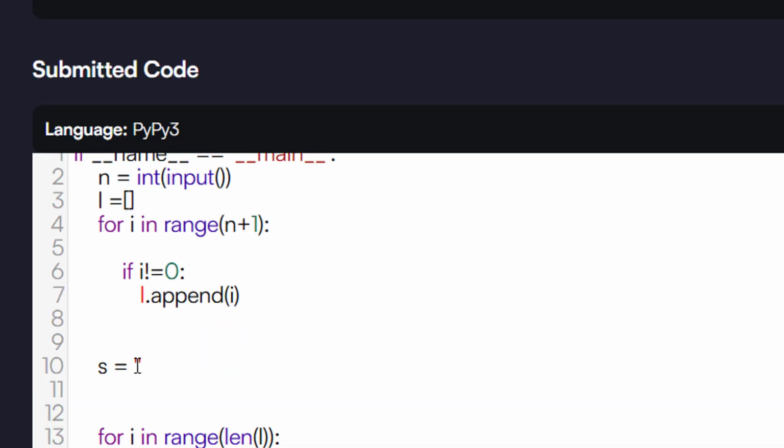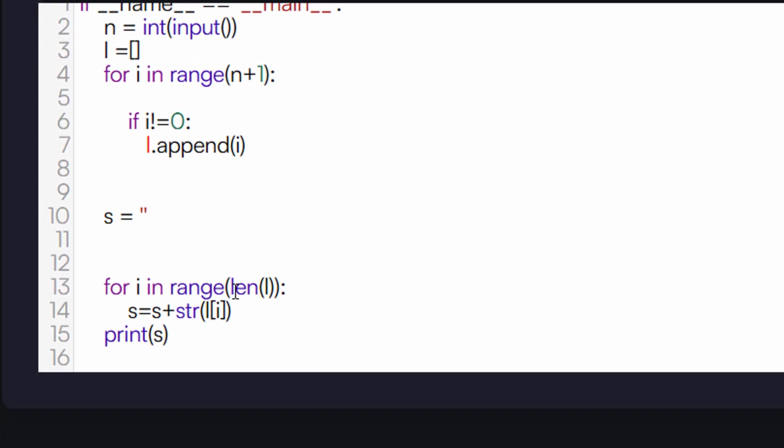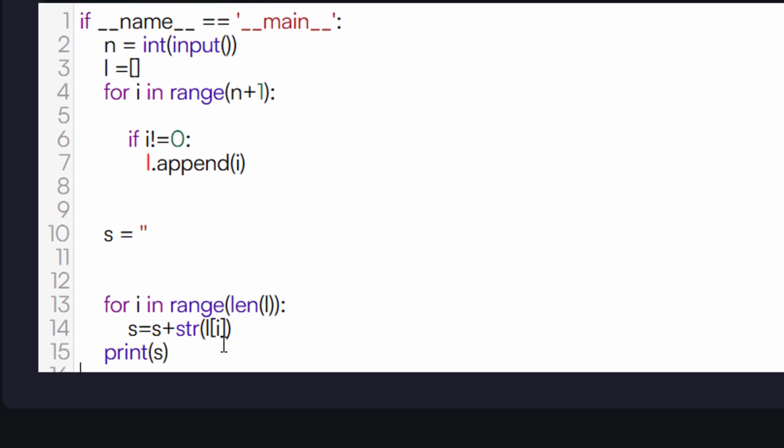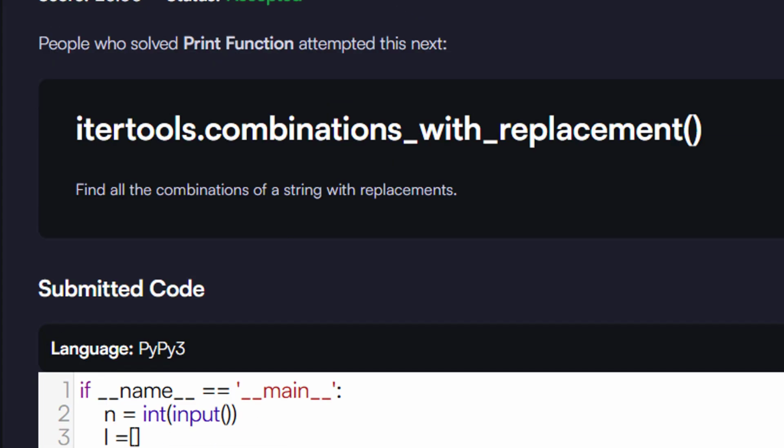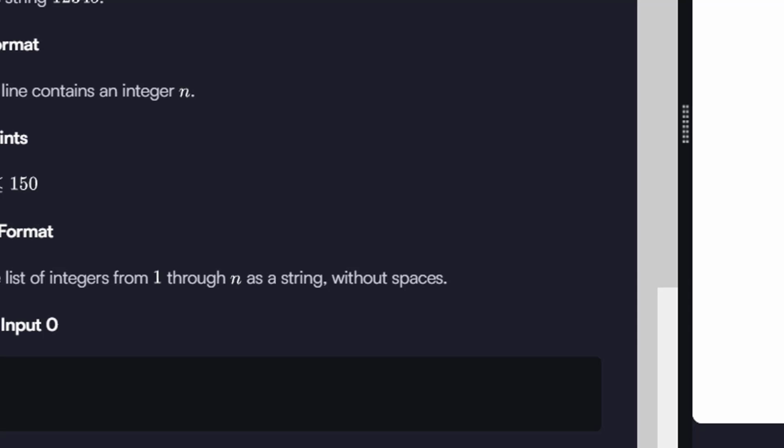Next we are initializing a blank string, nothing is there. And then for i in range length of this list, like the number of elements in this list, s equals s plus str of li, and we are converting it to string because this is an integer element. So this is one approach, but this is not the optimized one. Yes friend. So let's see what is the optimized one.